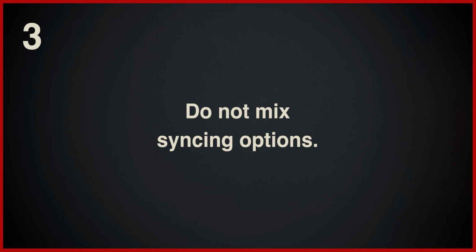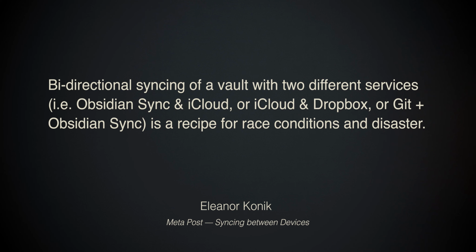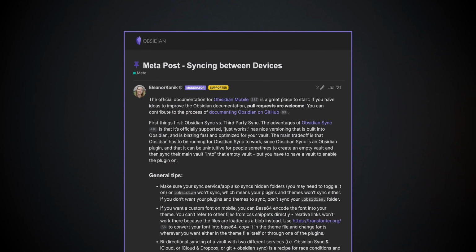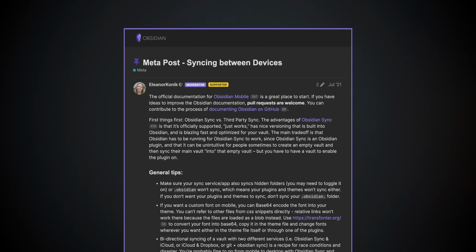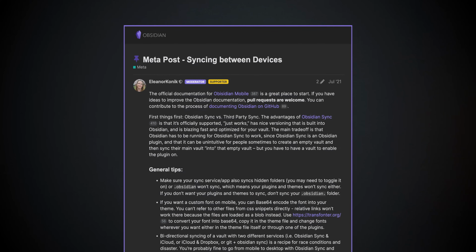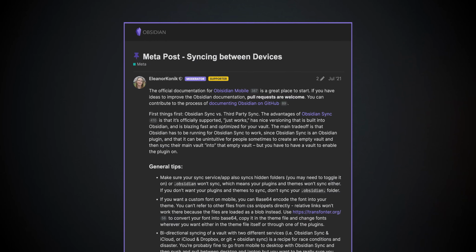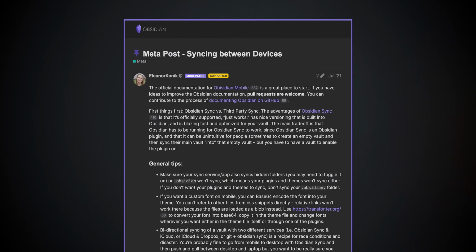Third, do not mix syncing options, because that's when things will go wrong eventually. To quote Eleanor Koenig, "Bidirectional syncing of a vault with 2 different services, i.e. Obsidian Sync and iCloud, or iCloud and Dropbox, or Git and Obsidian Sync, is a recipe for race conditions and disaster." This quote is from a meta post on syncing between devices in the Obsidian forum. It's widely referred to and I highly recommend to check this out.